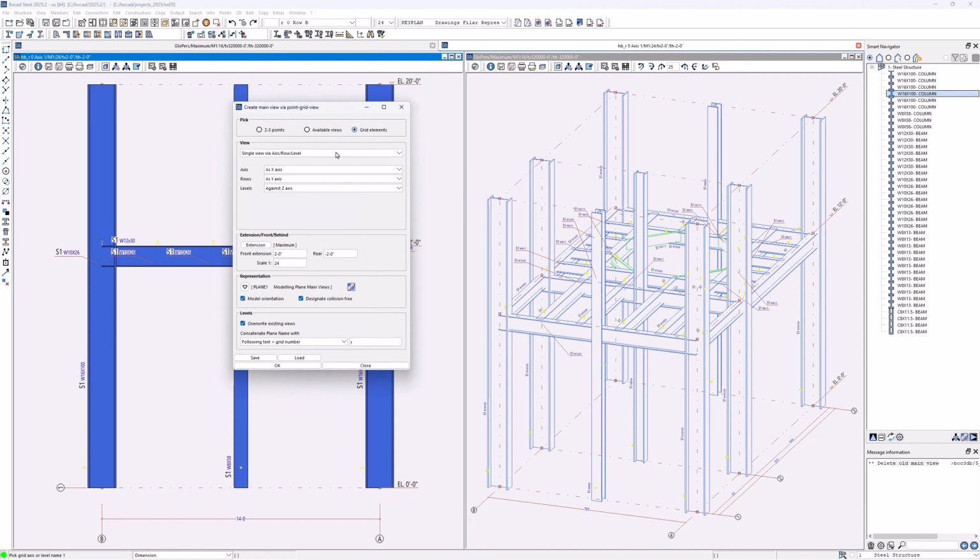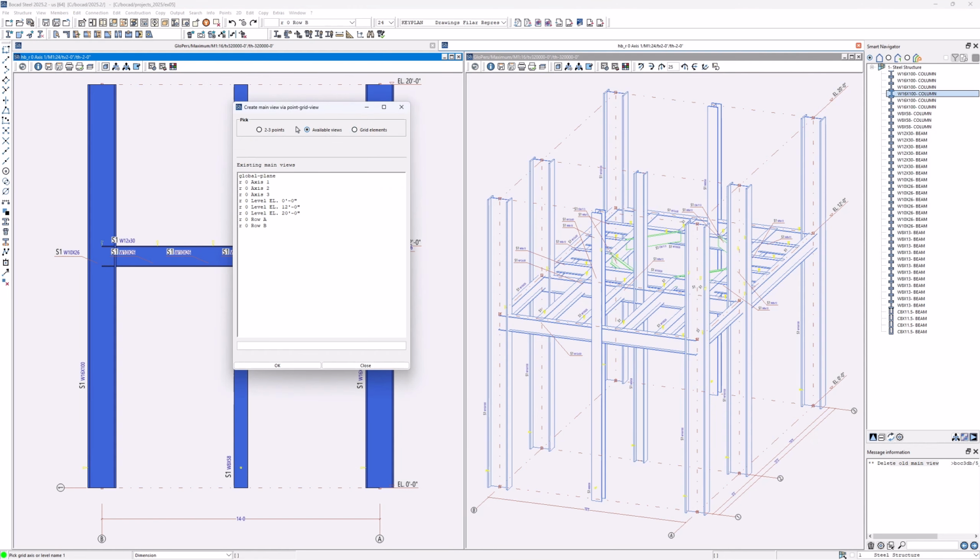Again, view create. It's also possible to create a main view from an existing view, but for that we'd have to go through the additional views first, so that function will come back to that later. And we can also create a view by picking 2 or 3 points. So for example, here I would like to make, it doesn't make too much sense in this exercise, but let's make one axis first. So if I say OK, the view will be created, but we won't switch to it yet.